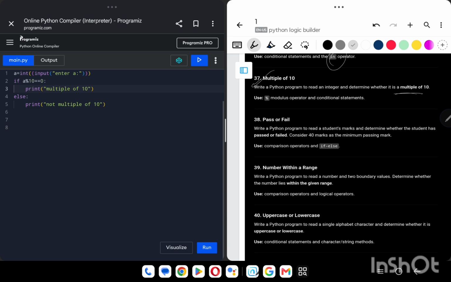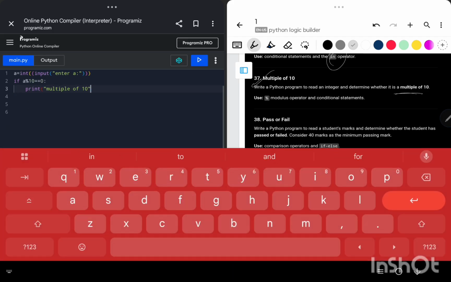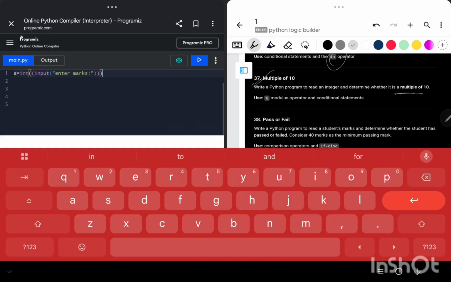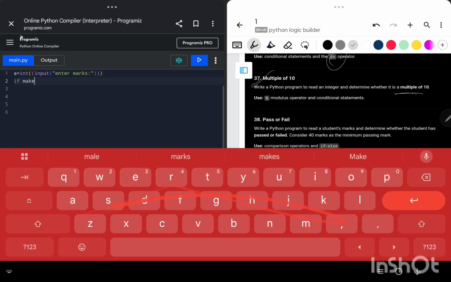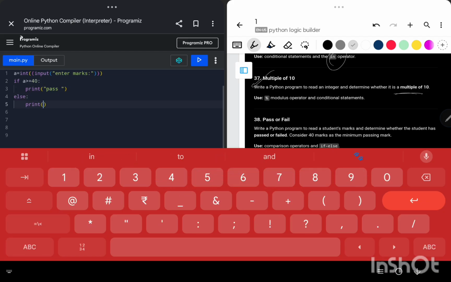Next question, 38th question is pass or fail. Write a Python program to read a student's marks and determine whether the student has passed or failed. Consider 40 marks as the minimum passing mark. So if the mark is greater than or equal to 40, it is pass, else it is fail. Did you understand the logic? Instead of A, I could enter marks here, but the variable I'll keep as A only, just for ease of writing. So if A greater than or equal to 40, print pass, else print failed.